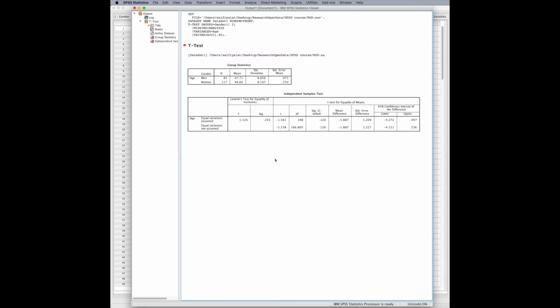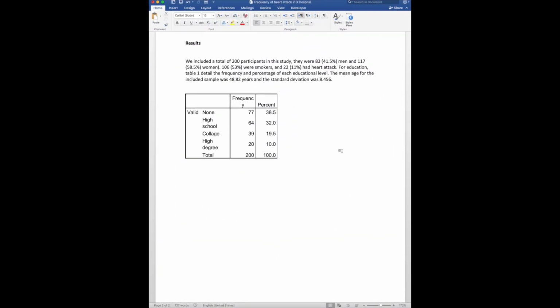Click OK. To report the results in your paper, begin by mentioning the mean and standard deviation for each group. You can use the following words. The mean age for men was 47.71, standard deviation 8.9. And the mean age for women was 49.6, standard deviation 8.1.